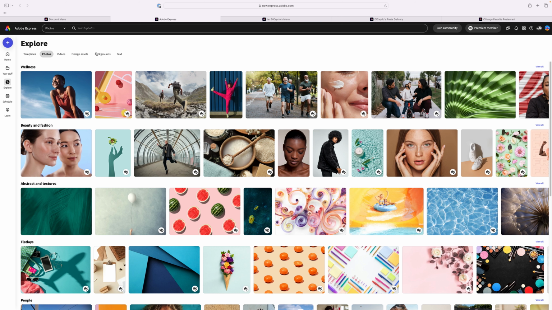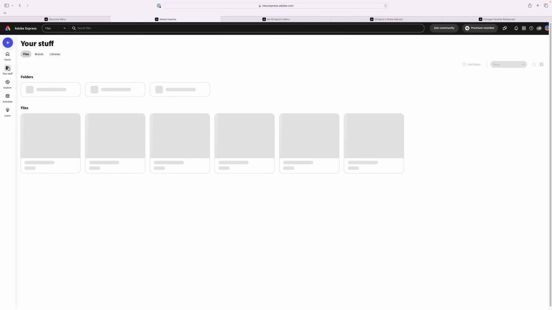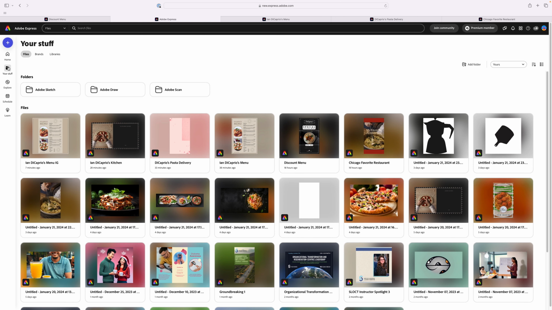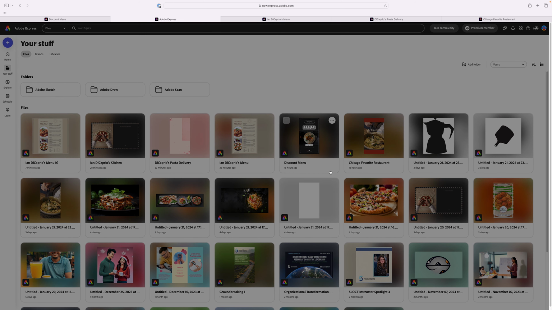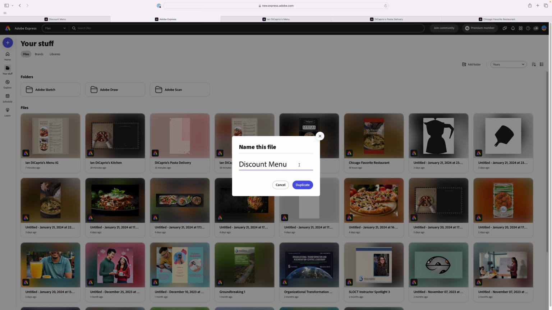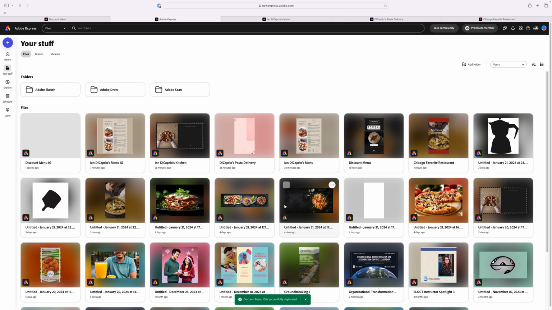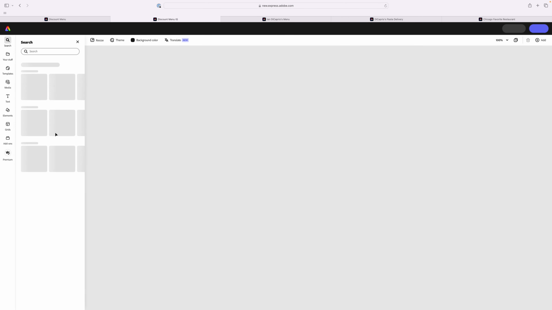So we'll return back to the home page, click on the Your Stuff button, and here on the discount menu, we'll click on the three dots, and we're going to duplicate this. And we're going to just call it Discount Menu IG for Instagram. Click on Duplicate, and when it pops up, double click on it to open up the box.